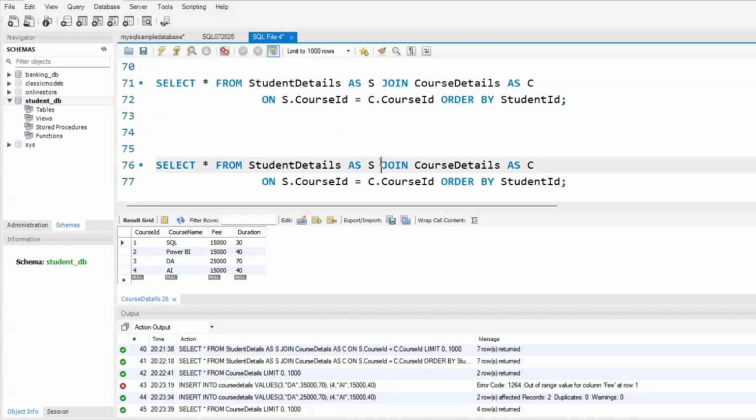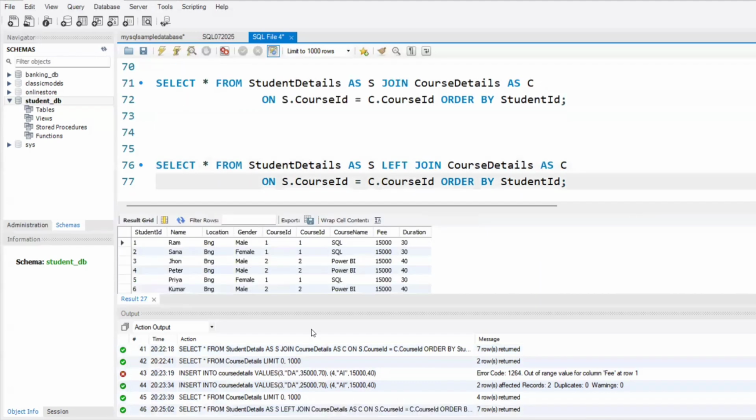In the student details table, I have information based on course ID 1 and 2 only. I don't have any unmatched records. But let me run the left join. It will return all the matching records, which means it should return the same output as inner join. If I execute this query, I will get the same output as inner join, the same 7 rows.